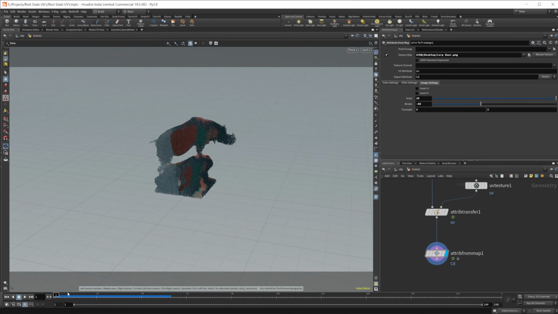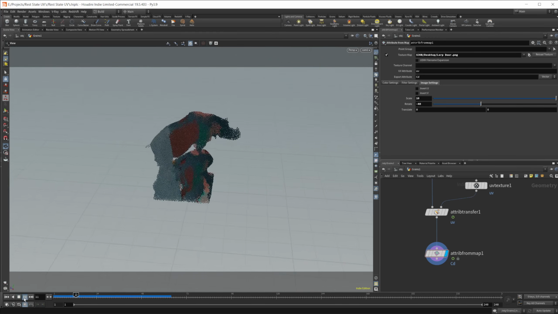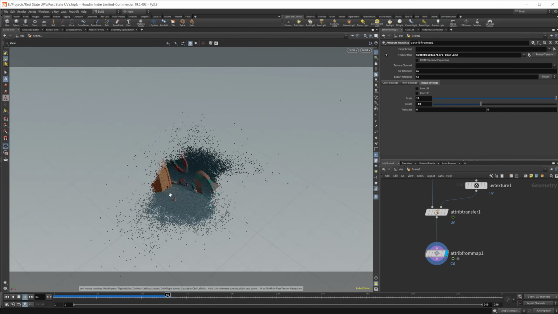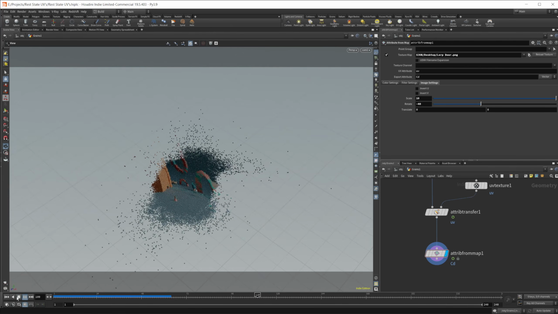So if I press play now on frame 1, you see that we have this look to our object, and I also have this camera animated. So if I press play, you see that it's going to fall down, and then after it all settles, it's going to have our texture being displayed onto these points, which is pretty cool. So that's the gist of how the rest state UVs work.